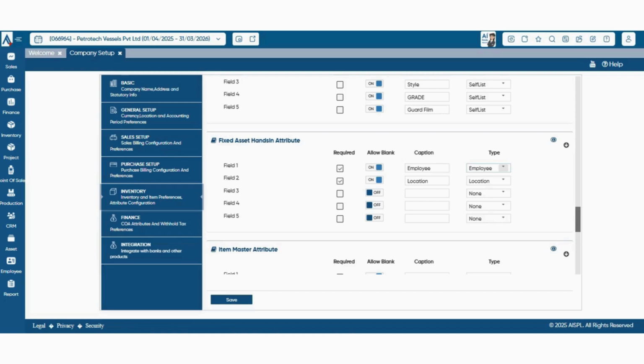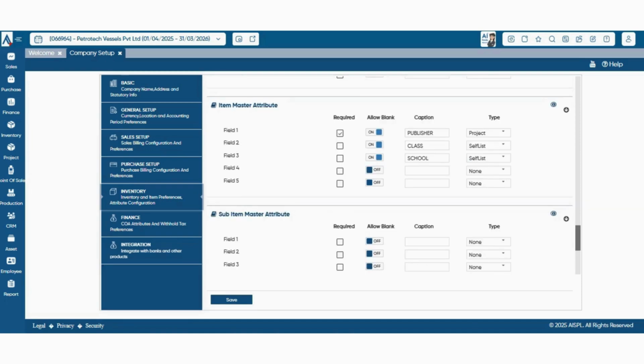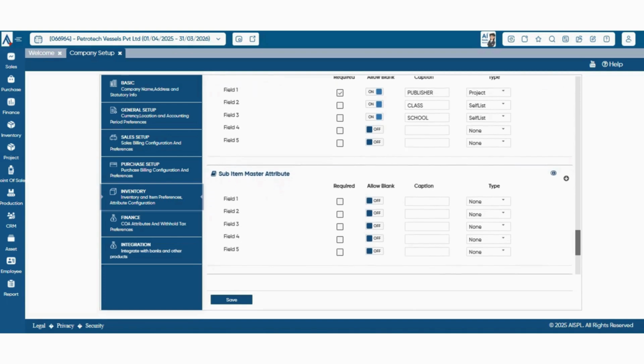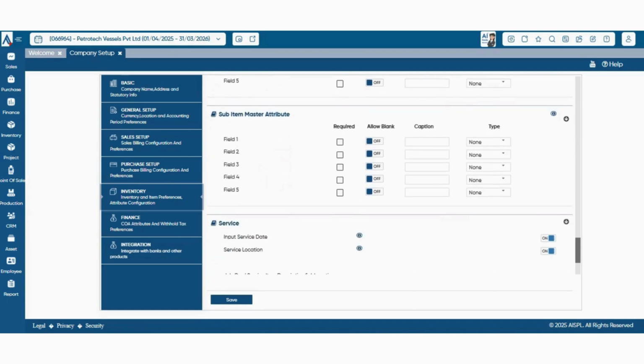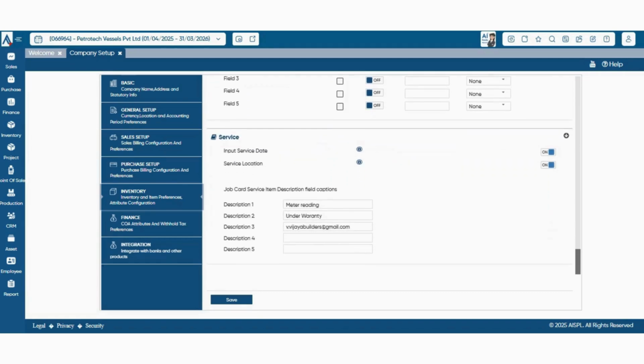Next is Item Master Attribute. If you need extra fields in your item master that aren't there by default, you can create up to 5 custom attributes here. The same goes for Sub-Item Master Attribute, you can add custom fields for your sub-items. Finally, there is the Service section. If you provide services and issue service cards to customers, all related configurations are here. You can enable options like Input Service Date to record when service was provided and service location, if you want to track where the service was done.